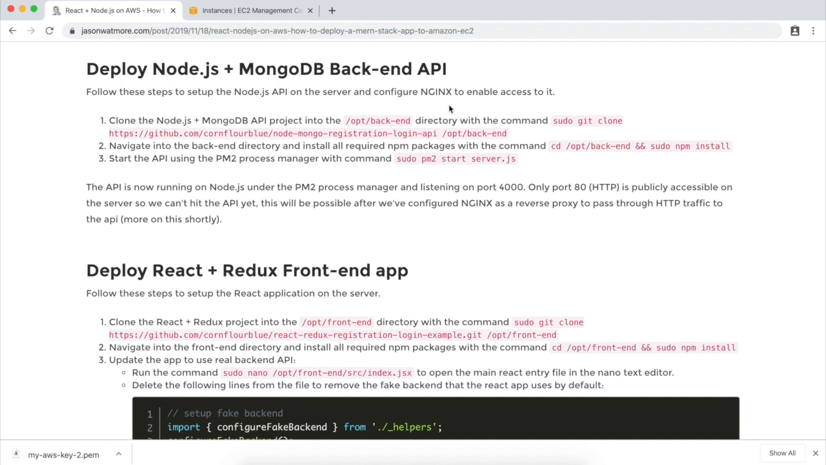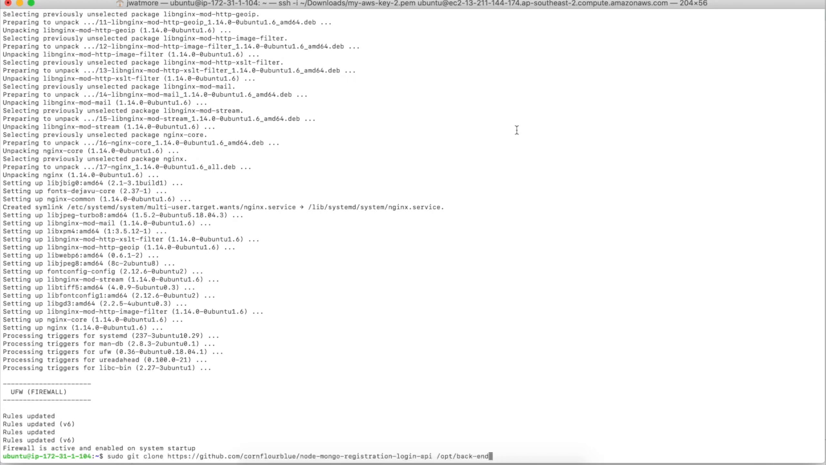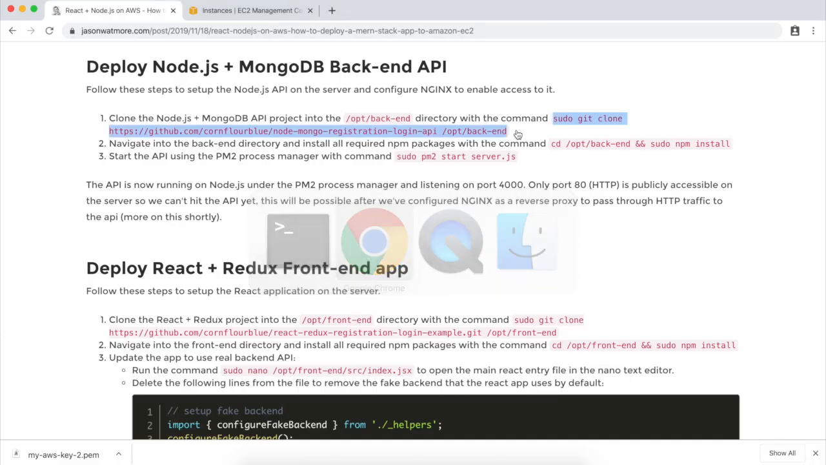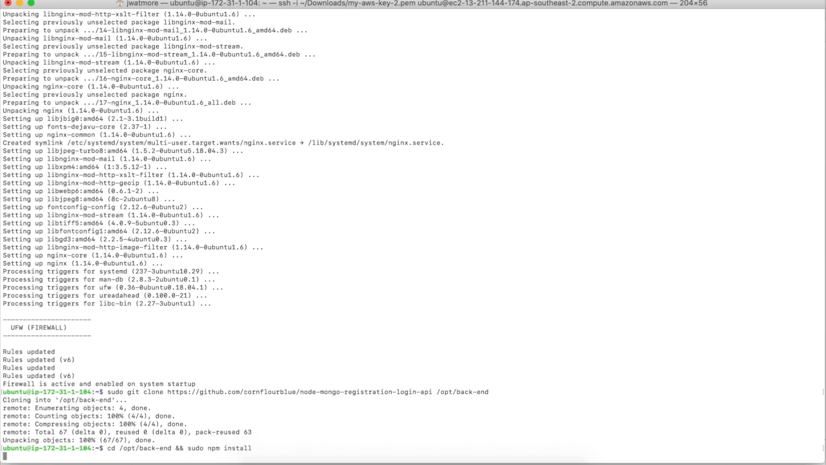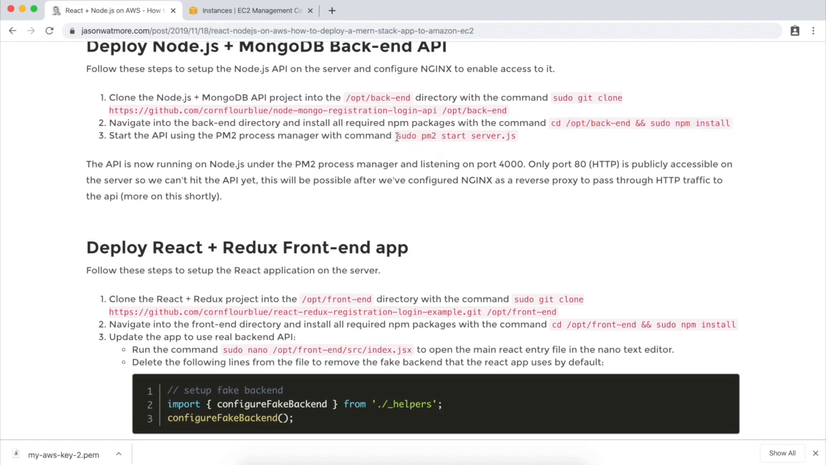We can move to the next step, which is deploying our backend Node.js plus MongoDB API. So the first step is to clone our Node and Mongo API project into the opt/backend folder with this command here. So it's just cloning it from GitHub. So you can enter that there. That's done. And we want to cd into the folder and install all of the Node package dependencies. Okay, that's done. Finally, we want to tell PM2 to start the server and manage that process for us.